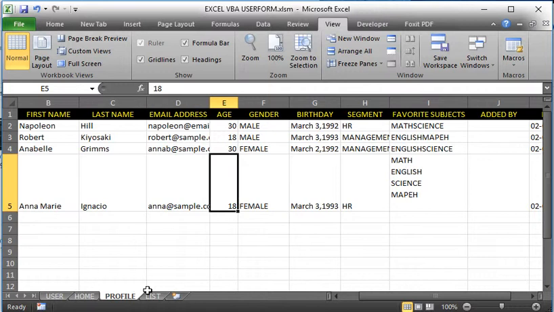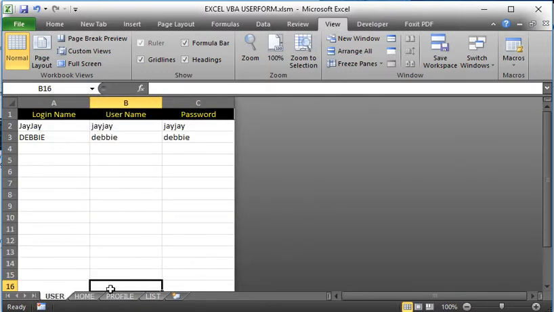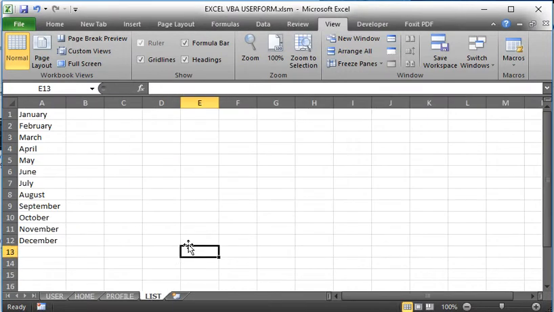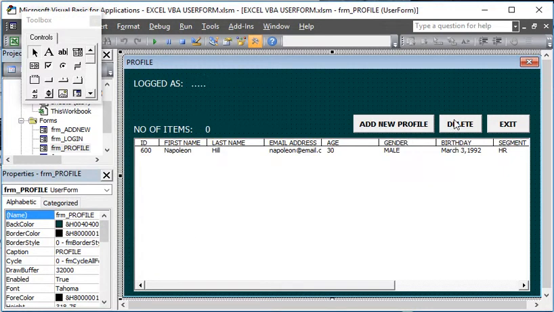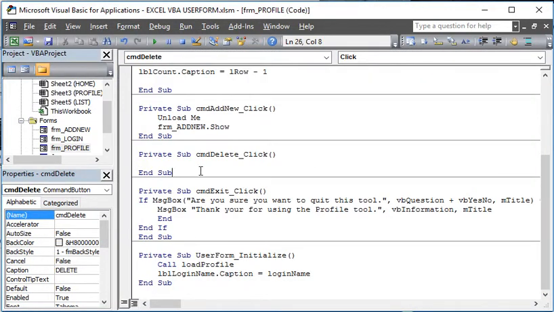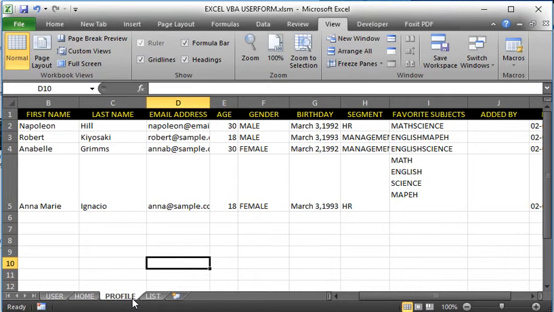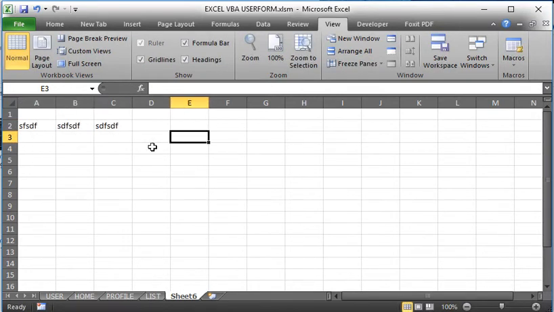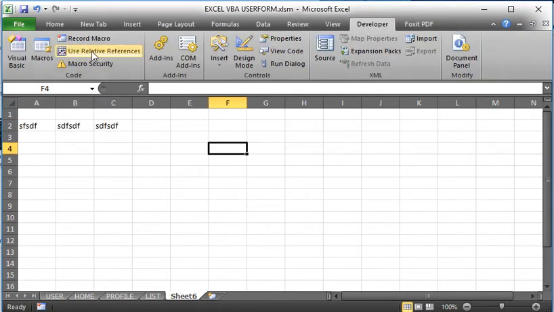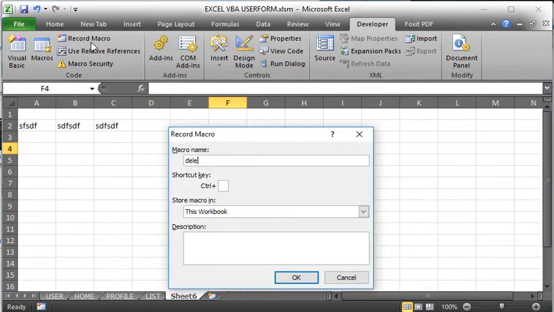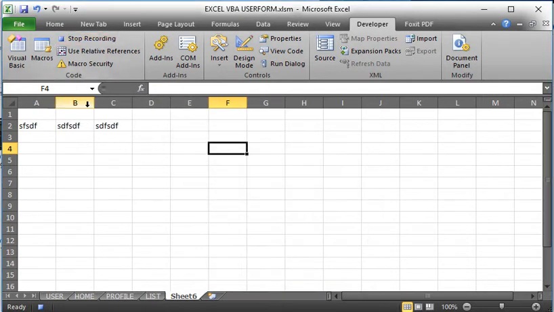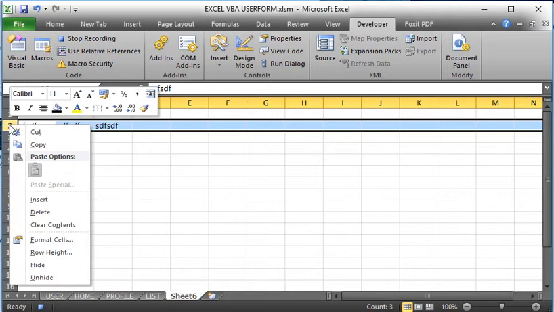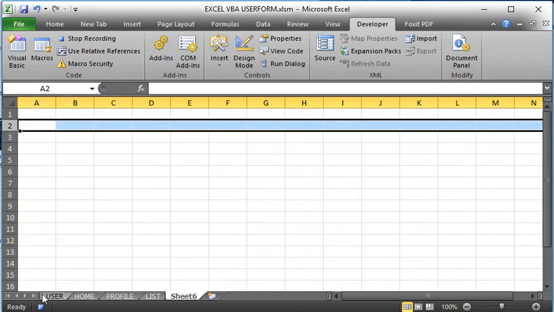Okay, so I think the only missing code here is the delete button. The delete button, I'm not really sure how to use this, so I'll be using a macro first. So this is what I do if I don't know how to code something. So for example, I will delete this row. So going to the developer tab, click record macro, delete row, and I'll just select the row and delete, and I'll stop the macro.